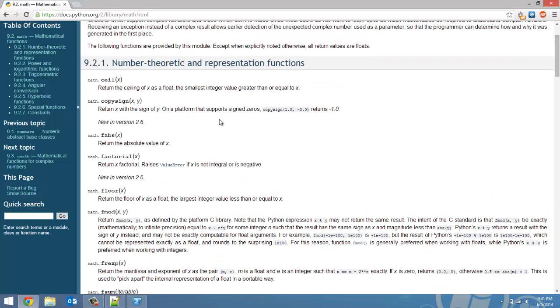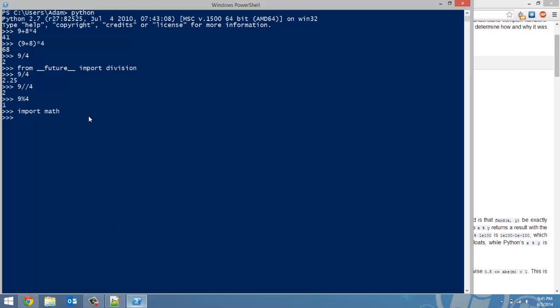Just to show you a couple that might be useful to you, math.ceil, for example. If I did math.ceil of 2.6, what ceiling does in computer science and in math is it rounds up to the nearest integer. So 2.6 is going to round up to 3. The opposite of ceiling is floor, so math.floor. And if I type in 2.6 this time, it's going to round down to the nearest integer, which is 2.